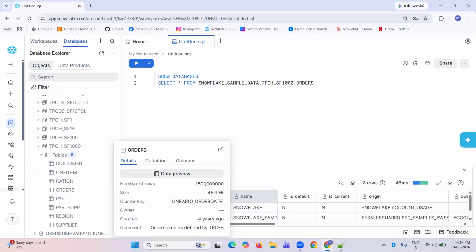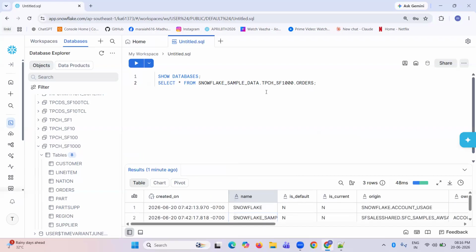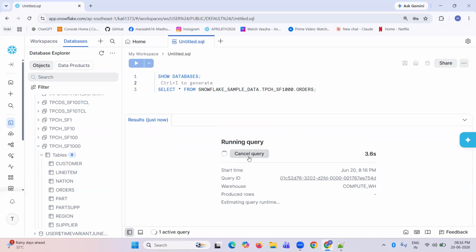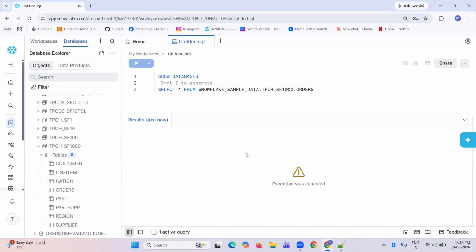Crores, 10 crores, 100 crores, 1000 crores. Okay. 10,000, lakh, 10 lakh, crores, 10 crores, 100 crores. It means 150 crores records we have in this table. 150 crores records. So if you run, it will take time, right? So I'm not running, I'm just canceling the query.